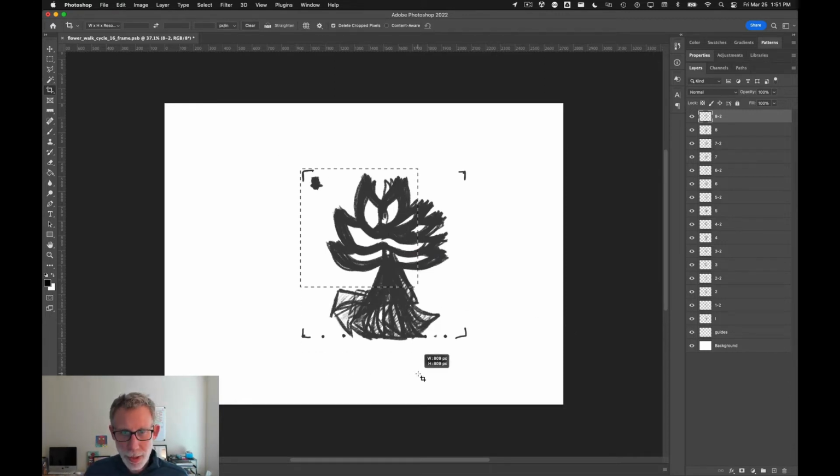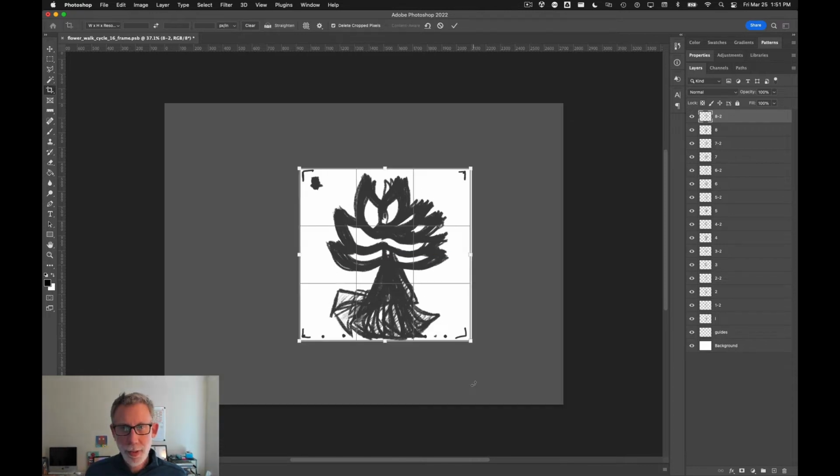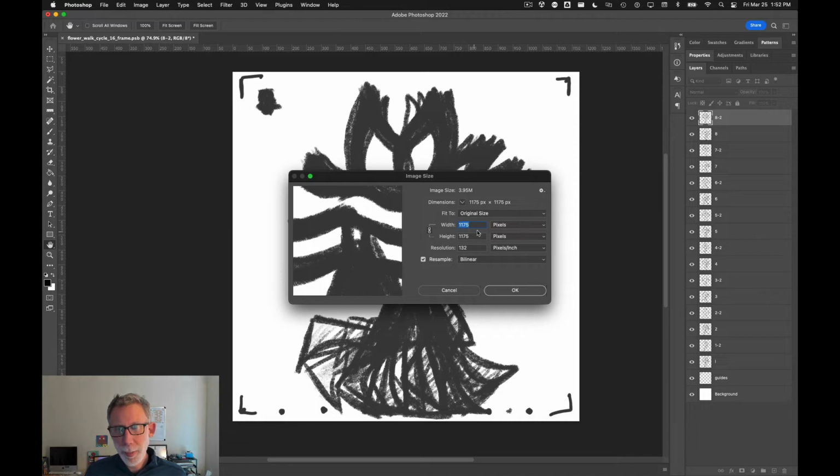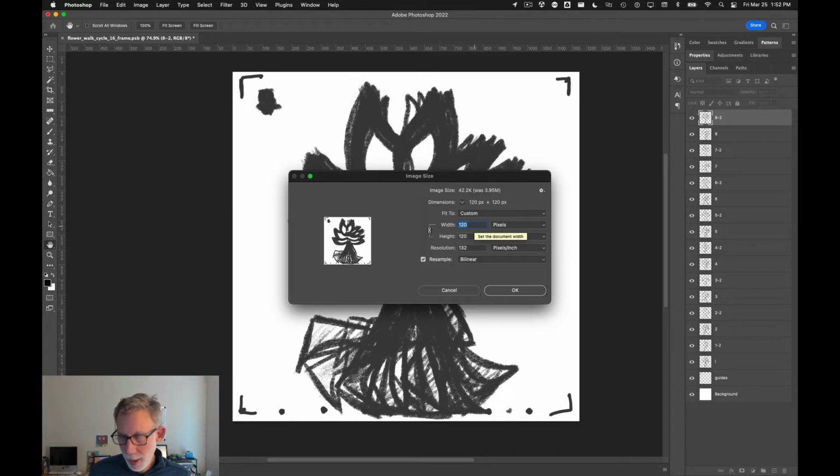Now I'll hold down Shift so I can get a square and crop it, moving with the arrow keys, and hit return. Okay, so the next thing we're going to do is Command Option I to get the image size up, and it's 1175 pixels square, and I want to use a power of 2 dimension.